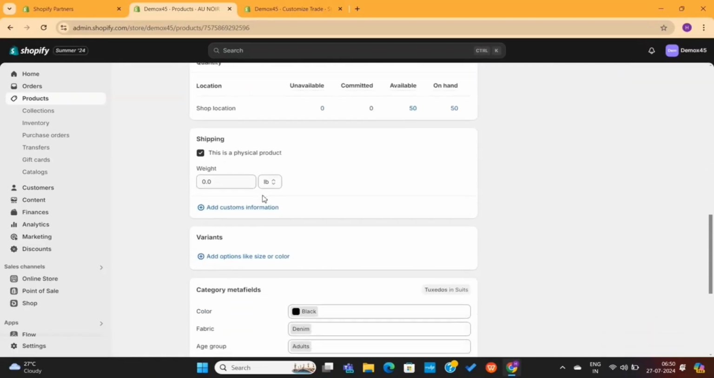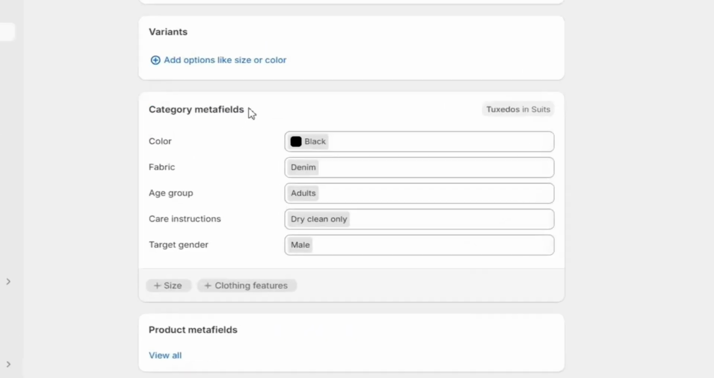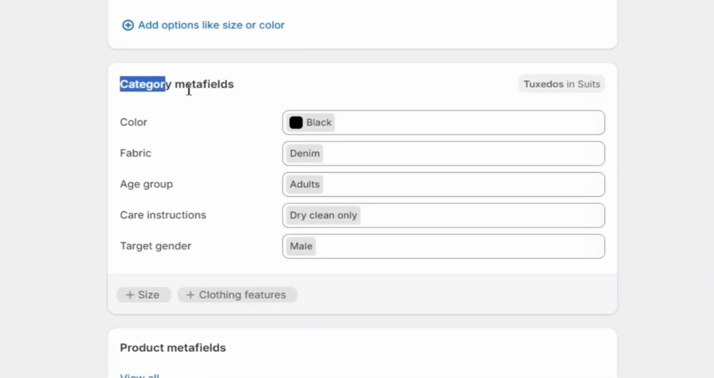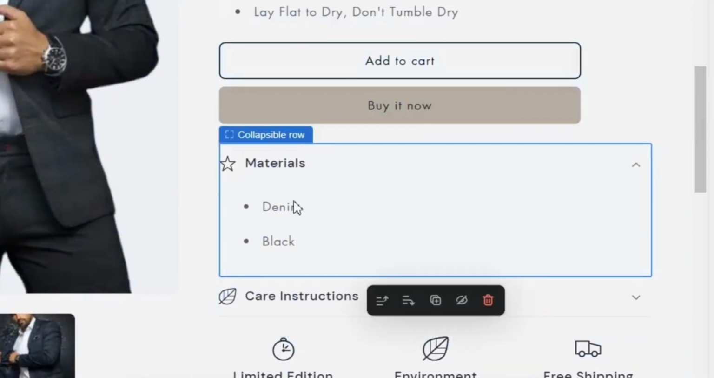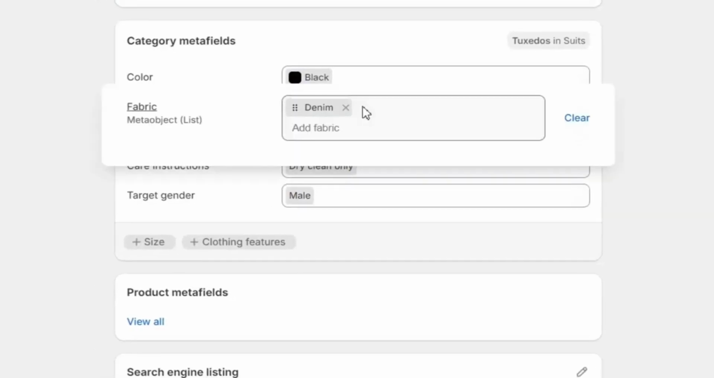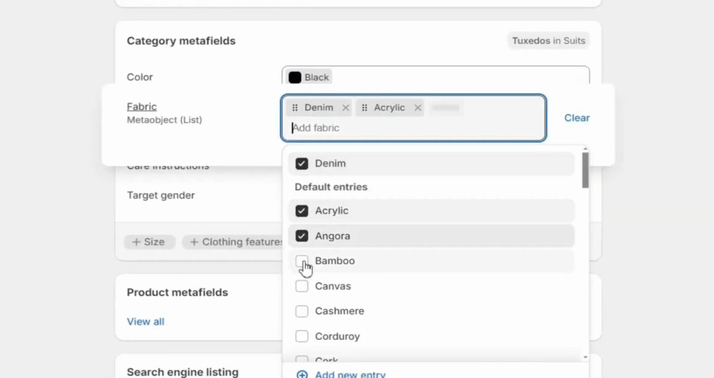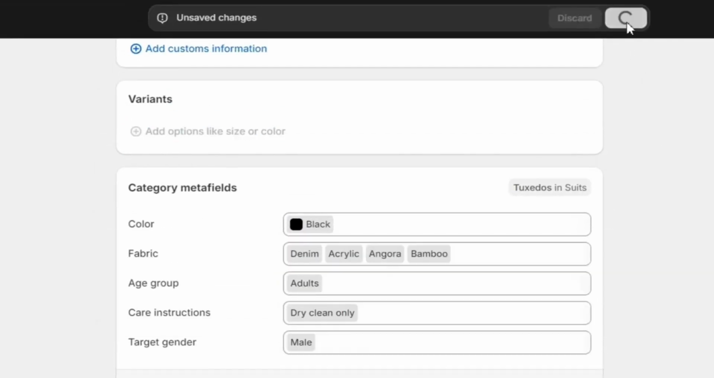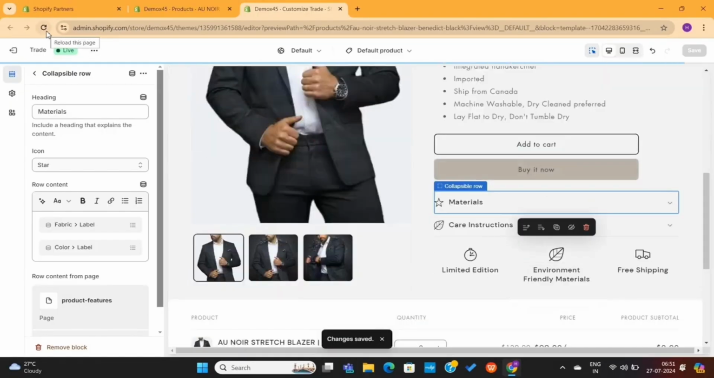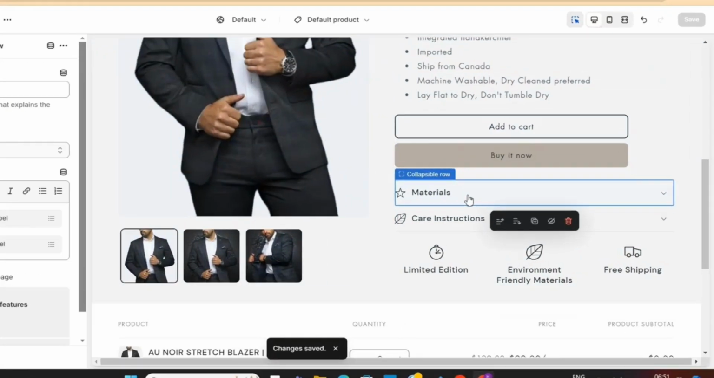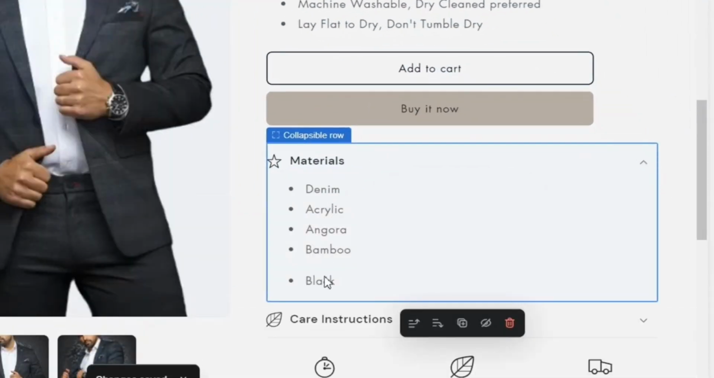To do that, you need to go back to this product details and then go to the category meta fields option. These meta fields are created by Shopify AI, and we are going to use these details on our Shopify store. Now, you can simply make your changes here, and these changes will be visible on your product page. For example, I will add these fabrics in this meta fields, and then I will save these changes. Next, I will go to the Shopify editor and refresh this page. And as you can see, the changes we made are updated here. That's how meta fields are used in Shopify.